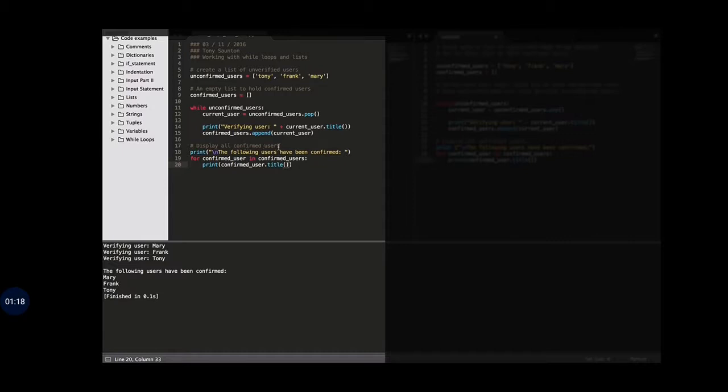Finally, we display all confirmed users, and to do that, we loop through our confirmed user list and print out each confirmed user in title case. And you can see the result here. Because Mary is the last of the unconfirmed users in the list, we added her in last, her name will be first removed and stored in current user and added to our confirmed user list. So indeed, you can see her here in our confirmed user list, Mary.